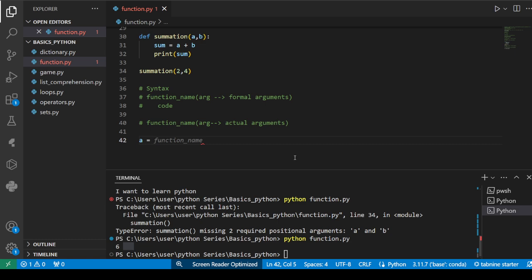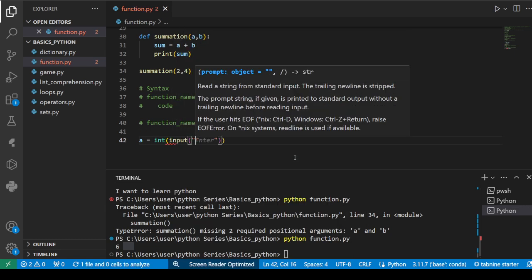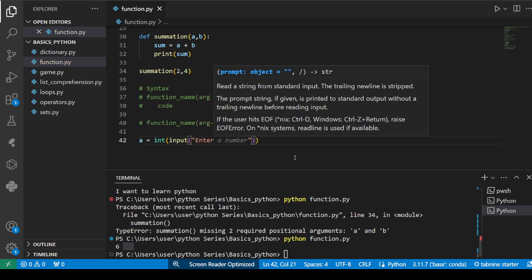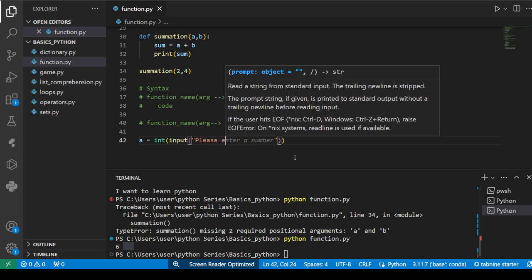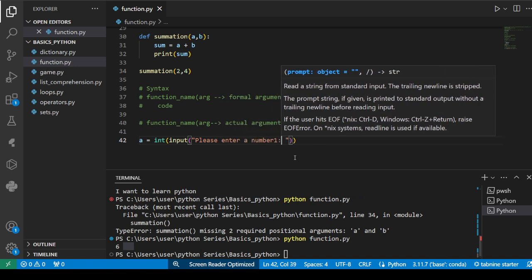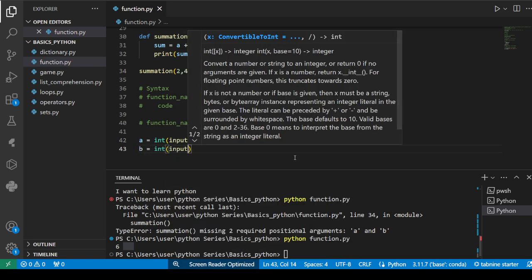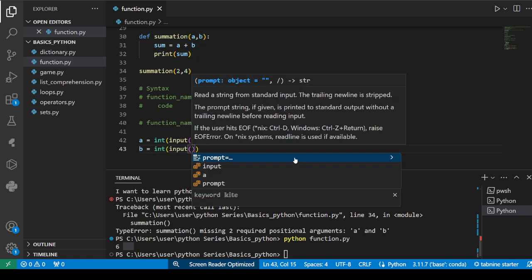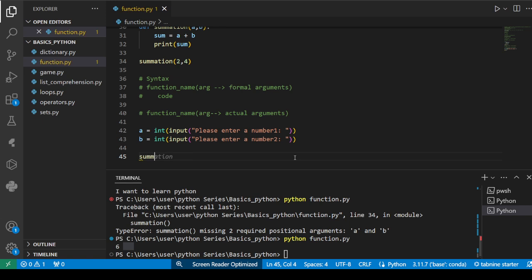Okay, so let me recap your memory on how to take an input from the user. So, input: please enter a number. Let me take 2 numbers. Number 1, and in the next one, input, please enter number 2, and let me pass that to summation as A comma B.